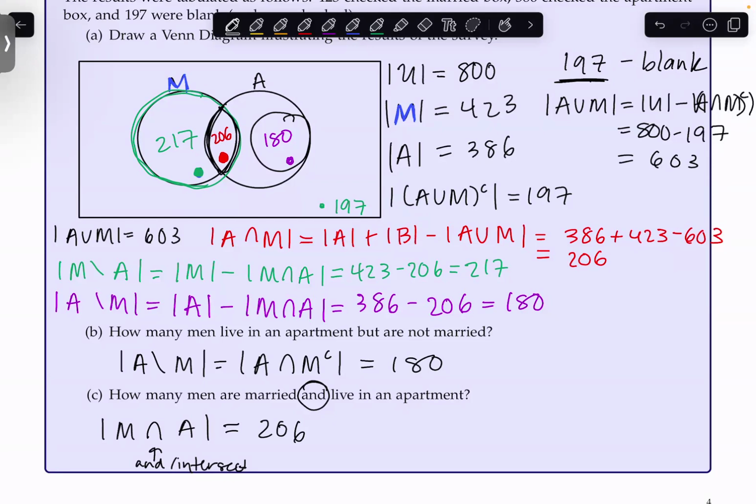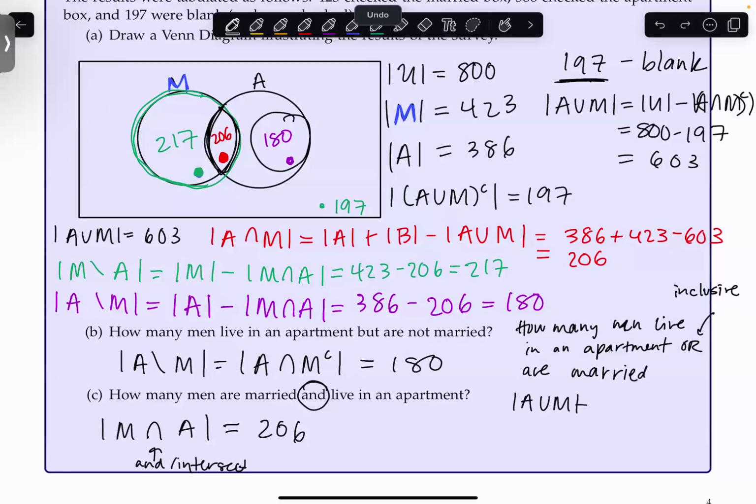Okay, we could also have asked about how many men live in an apartment or are married. And here, this or is an inclusive or. So it doesn't just have to be in one or the other. It's okay if it's in both. This is really the size of the union. And so I can add up all these pieces, the 217, the 206, or the 180. I actually already had this info too. This should give me back 603.